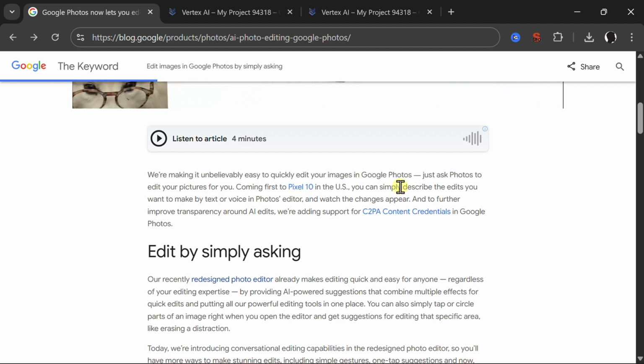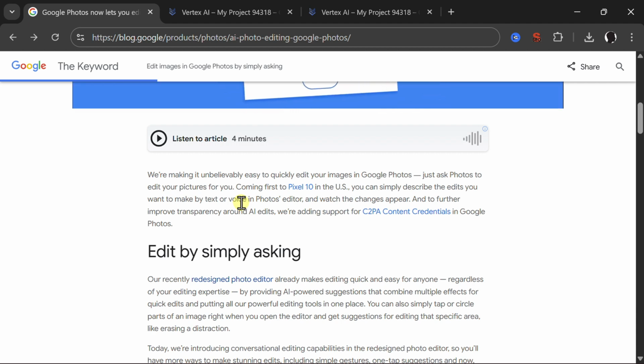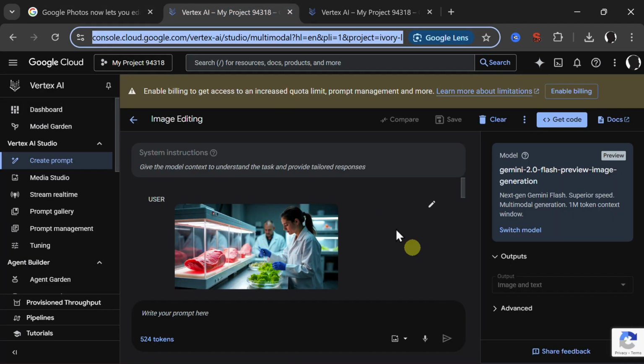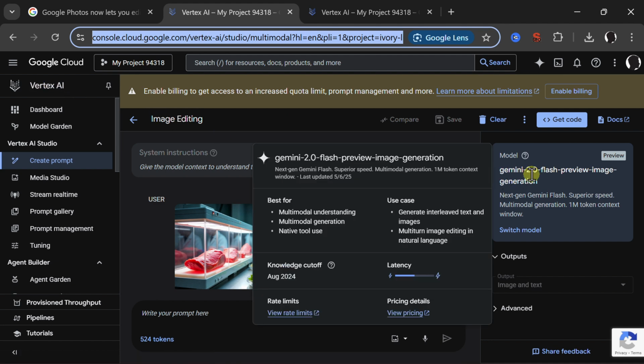And then you can simply describe the edits you want to make by text or voice in the Photos editor. It'll be pretty cool, but I can actually show that already by using other Google tools, and just imagine that it is your Google Photos. It will work completely the same. So for example, here I am in the Google Vertex AI using Gemini 2.0 Flash Preview image generation.